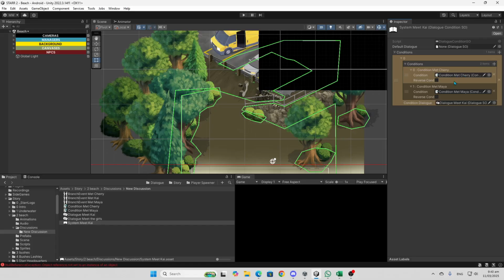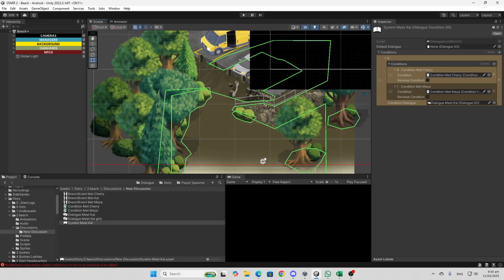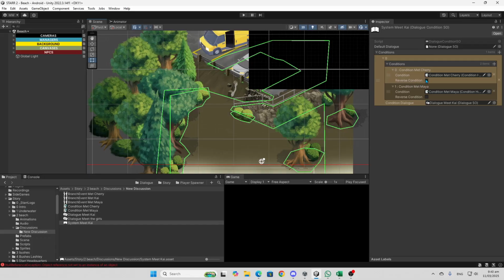Okay, so these conditions can be reversed. So reverse condition, I can say, what if I want to make sure that I haven't met them? And we can see a little R there that says that the condition has been reversed. So condition met Cherry, reverse it means I will have this dialogue if I haven't met the 2 of them. But I don't want to do that.